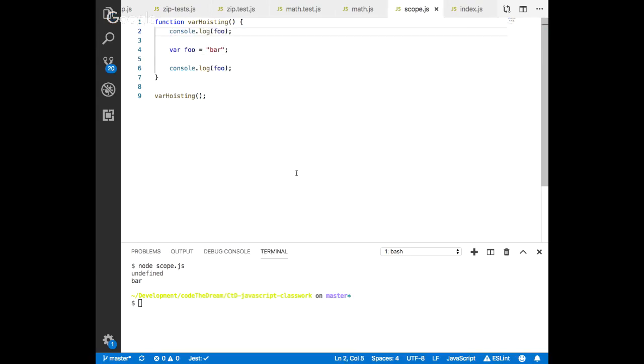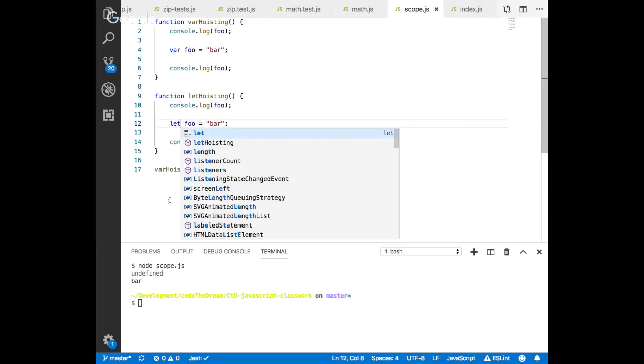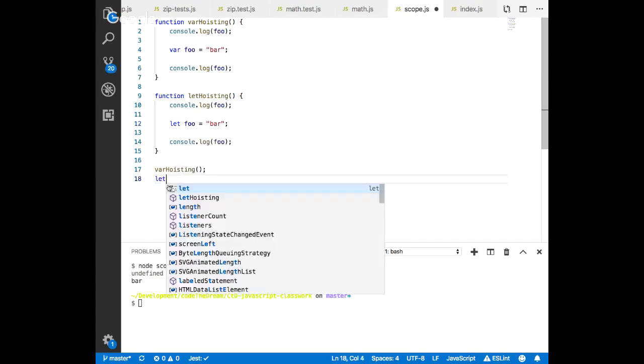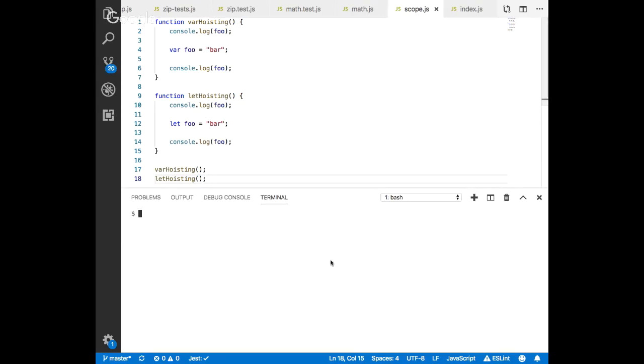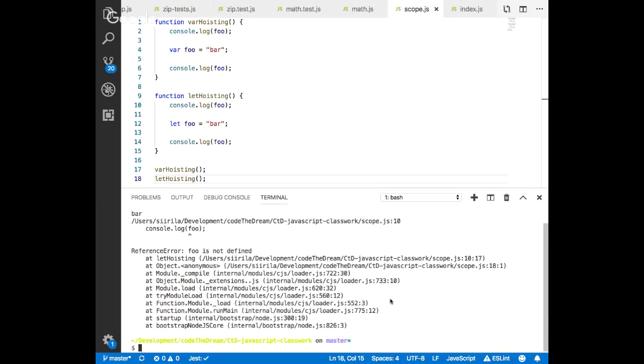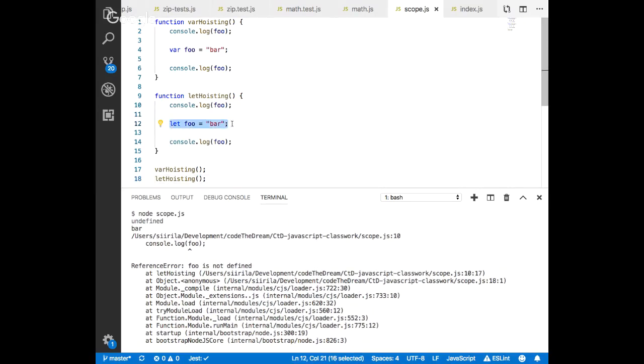Now, this gets into one of the differences between var and let that I was talking about. It said there's not a lot, but let's do a let hoisting. And if I declare foo using let, and I will log this out, let hoisting as well. Now I'm going to get an error. And that's because any variables declared with let are not hoisted. Their declaration is not hoisted to the top of your scope. They're only declared when you encounter them in that line of code.